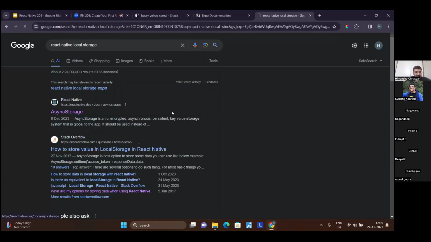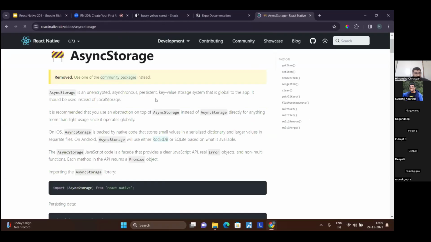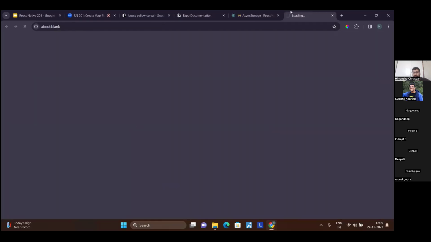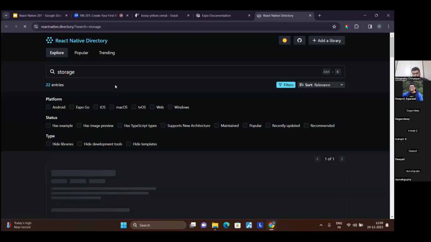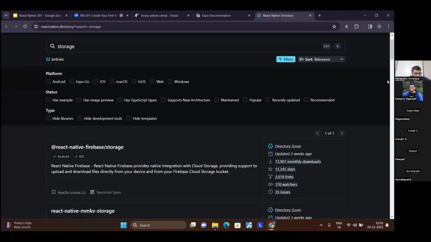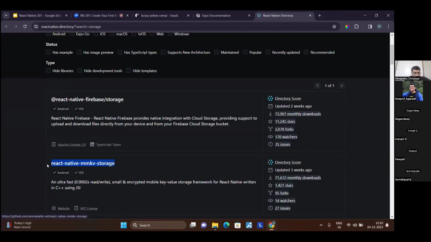So this is like async storage. I think this is deprecated or something like that. But yeah, you can see this is removed. Use one of the community packages instead. So you can go and see a lot of local storage equivalents. I was saying about this, like MMKV storage.